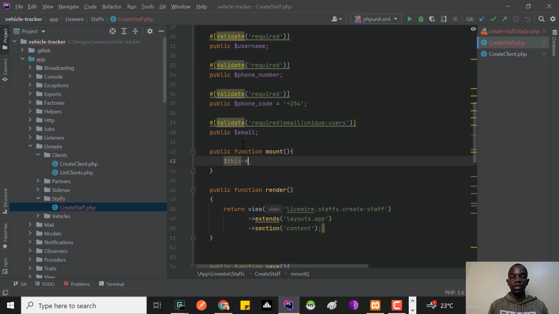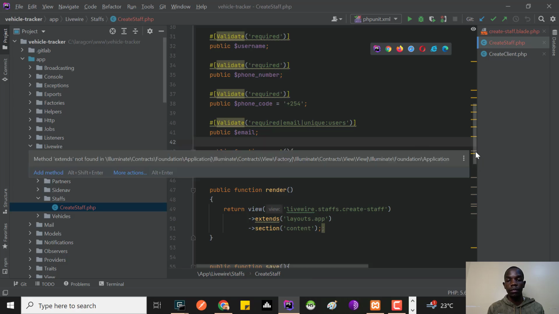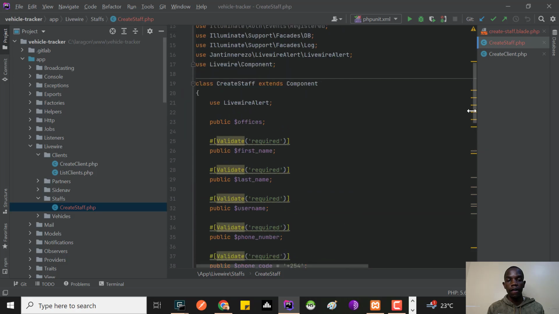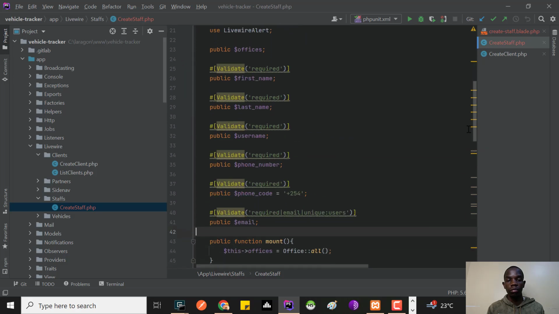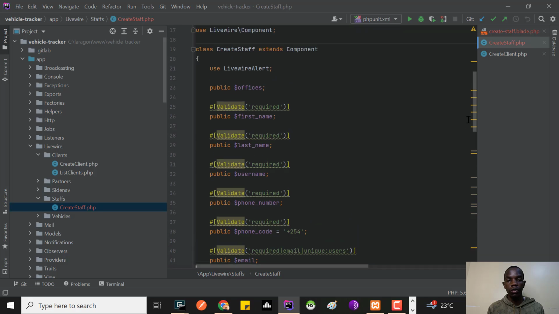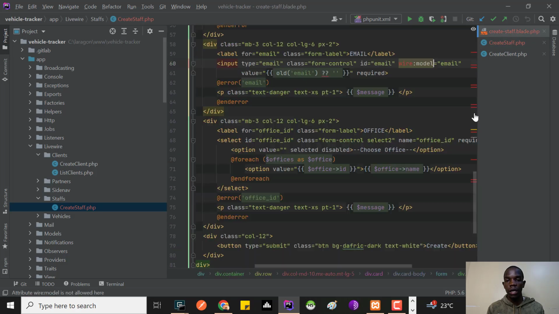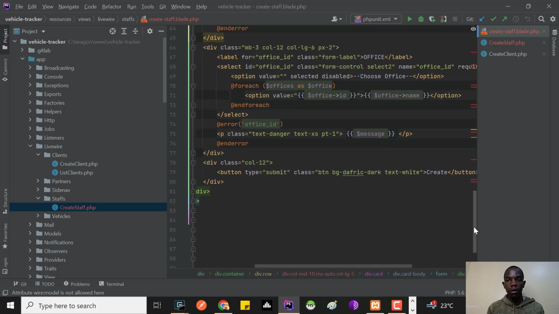So I can just say this, I can just say offices, all right, is equals to office, and then I'll say all right, office, like this, all right. So let me just import this, okay, import class. So that should solve our problem. And then let me see also, okay. For numbers required, username is required, last name, first name is required. If I go back here now, all right, we are good.